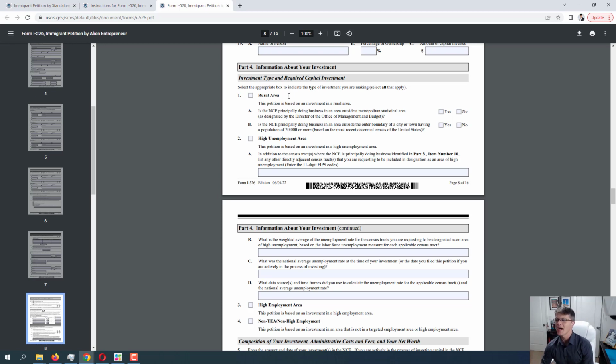Select the appropriate box to indicate the type of investment you are making. All right, is that a rural area? Number 1, we have an option for rural area. This petition is based on an investment in a rural area. Okay, is the NCE principally doing business in an area outside a metropolitan statistical area as designated by the Director of the Office of Management and Budget? Okay, so that's if your company is located outside of really a big city or anything like that and somewhere out in the rural. If that's what you're claiming, then you're probably going to be answering yes.